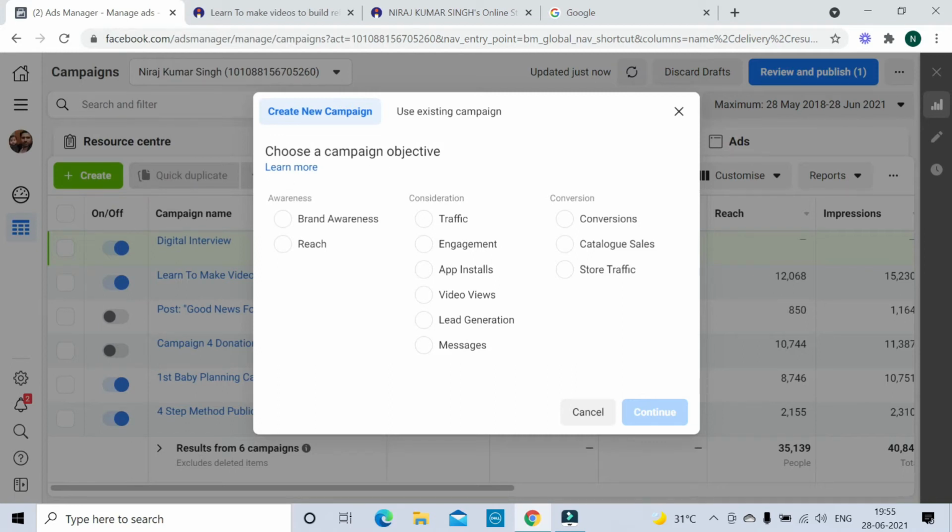So you can see here, choose a campaign objective. See, here you can see awareness, consideration, and conversion. Okay. So if your company is something big like Coca-Cola or Mercedes, whatever, Mahindra and Mahindra, their ad target, their campaign, is brand awareness. Like any big company, they focus on brand awareness. Now reach. If someone is trying to reach a million people, then they will select this campaign.